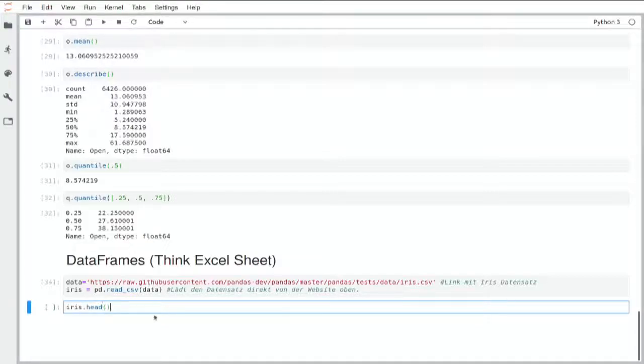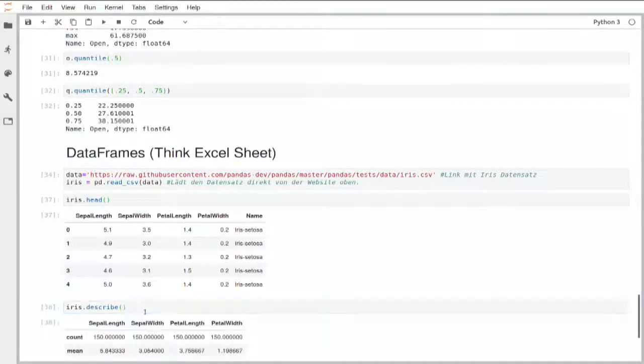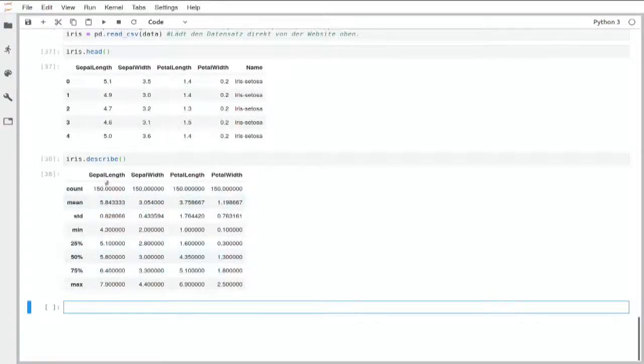iris.head. That's always the first thing that I do, I call head to have a look at this. Okay, so here we have sepal length. This is the length of the sepal leaves, probably in centimeters. Sepal width, petal length, and petal width, and then this is the name of the flower. And then we could also say iris.describe. This gives us a nice overview. So we have 150 flowers. The mean sepal length is 5.84. The standard deviation is 0.82. The minimum is 4.3. These are the quantiles, and the maximum sepal length is 7.9. Okay, this gives us already an overview of our data set. And I hope there's no missing data in this one. I'm pretty sure there's no missing data.